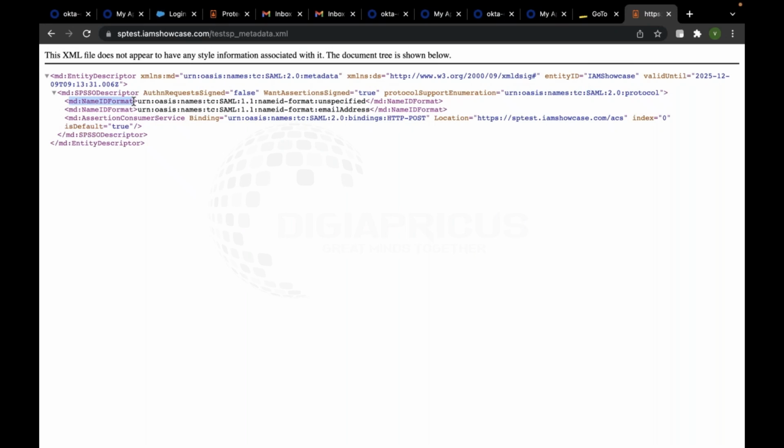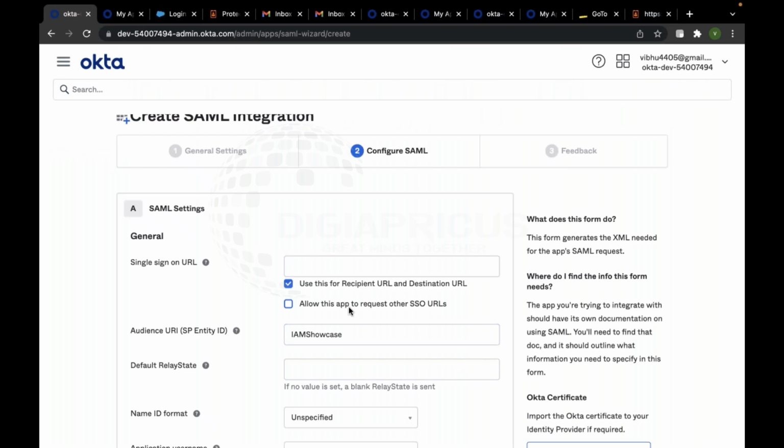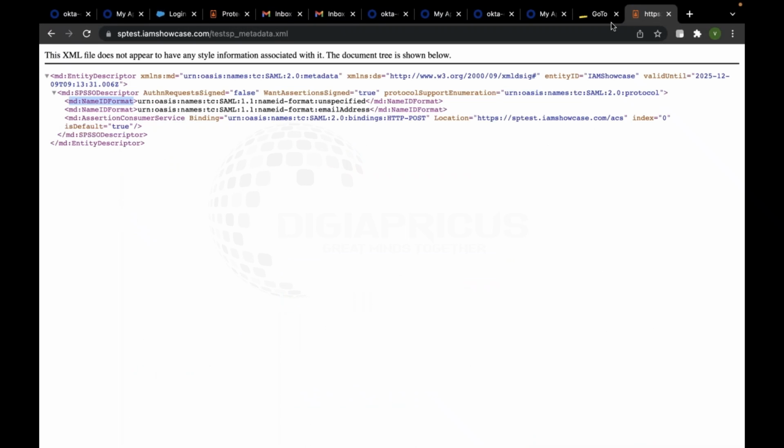And then the name ID format. I did discuss with you guys that it is basically the attribute which is going to authenticate or verify you, right? So for example, if you will be using your Gmail IDs, because that's how your identities are here in Okta, that becomes your name ID format. If you are going to use, for example, vibhor.garg as my unique name, that becomes my name ID format. But for the time being, I just have my email ID, so I'll use that.